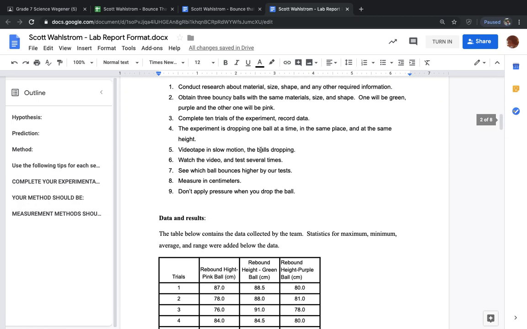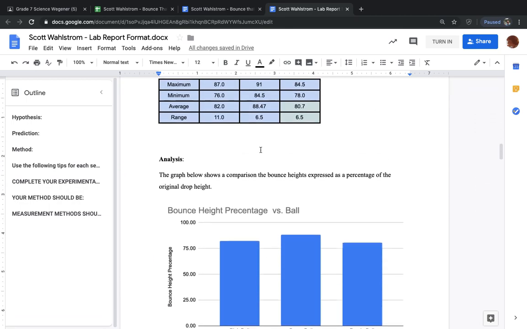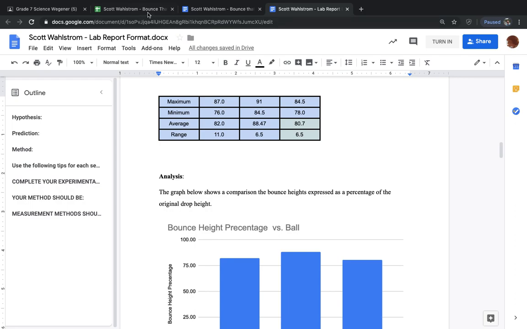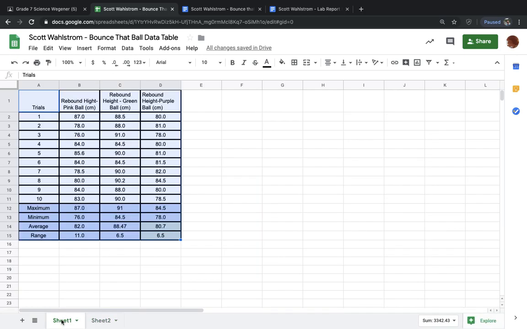The next two sections of the lab report are data and results and the analysis. And this information came from a different document that you prepared individually. Every single student should have a copy of the Bounce That Ball data table assignment, which is in a Google spreadsheet, also in your classroom account. Here's an example of the data table, which includes the maximum, minimum, average, and range, which are information that we calculated by programming this data table to make the calculations.